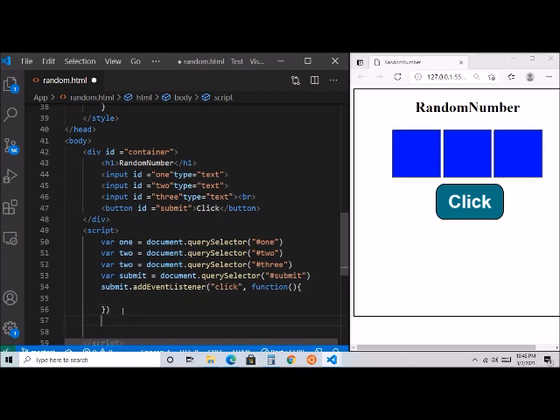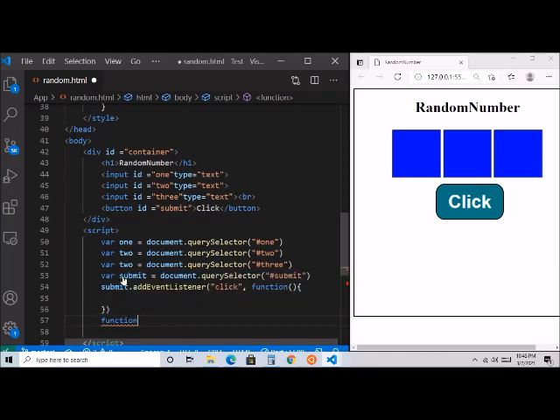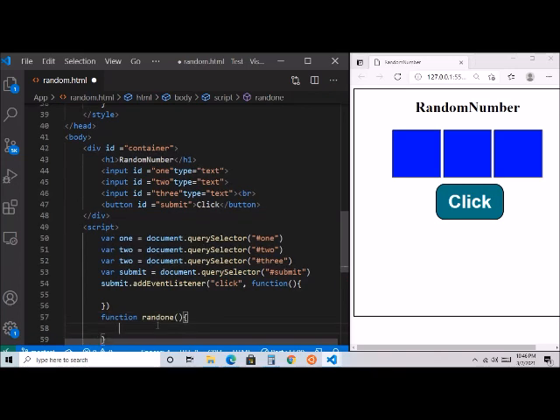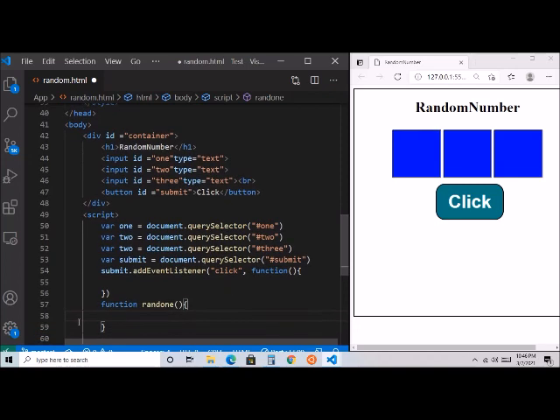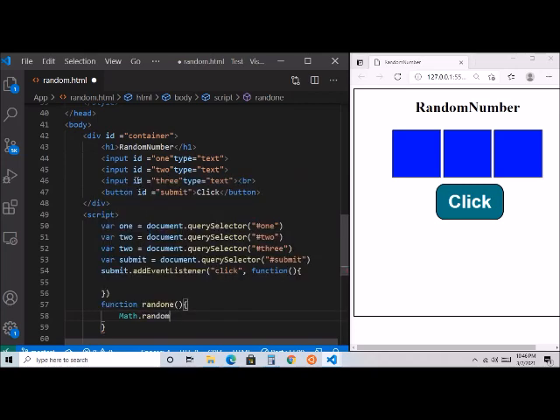So what I mean by this, I'm going to say function randomOne. And when you want to deal with a random number, there is an inbuilt method, and it is Math.random. Math.random will create a number between 0 and 1, except 1. So it's like 0.001, 0.02 or something like that.